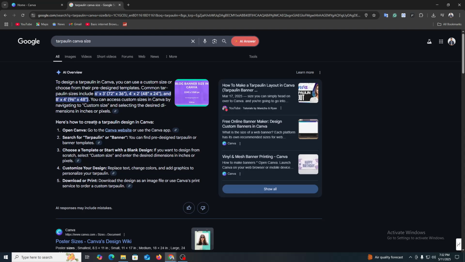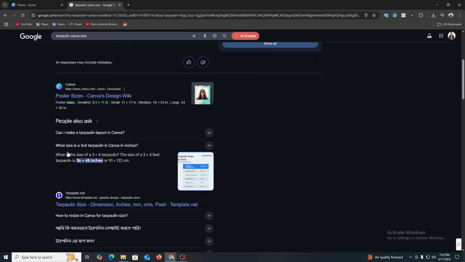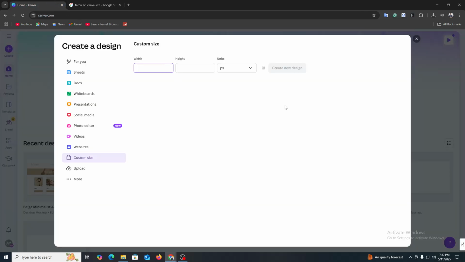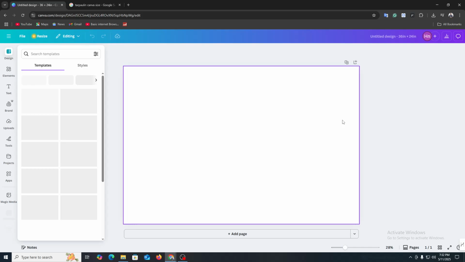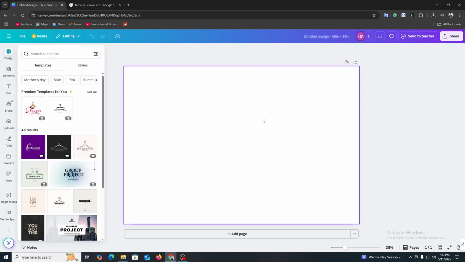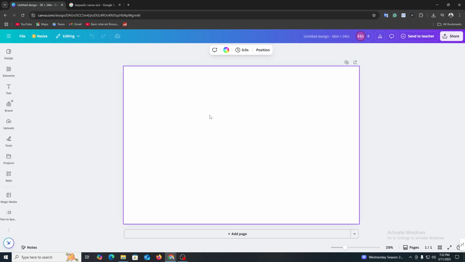We can choose from here, and we can see furthermore what a 3 by 4 tarpaulin is in Canva: 36 by 48 inches. So you can choose whatever you want. I am going to choose 36 by 24 inches. First of all, I will change the units to inches, then I will enter 36 for the width and 24 for the height. Then I will create a new design. Once I click here, they will give us the layout, and now we can work on that place, so we can create our tarpaulin.